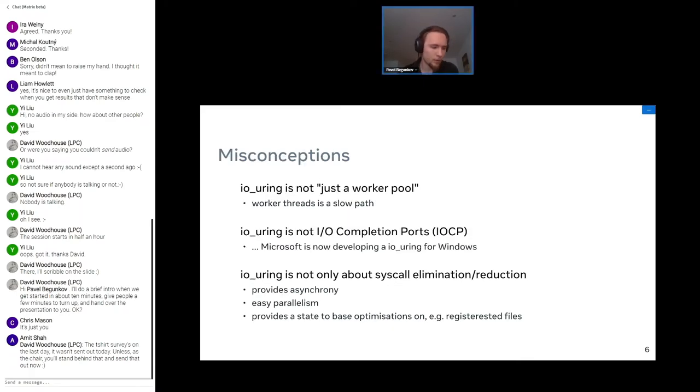From time to time we see some people having some strange ideas and being absolutely sure in them, so I was thinking it would be nice to leave the slide for reference. The first misconception is quite popular, I would say, for some reason. I have to say it out loud: io_uring is not just a worker pool. As I said before, the worker thread is a slower path, and we wouldn't have got such performance with just a worker pool. The second one is that io_uring is not IO completion ports.